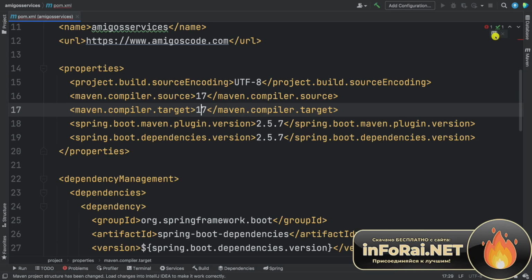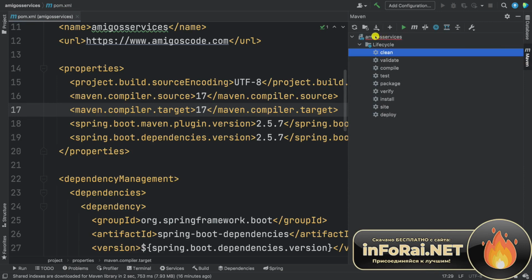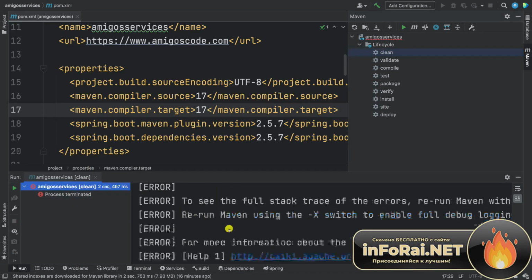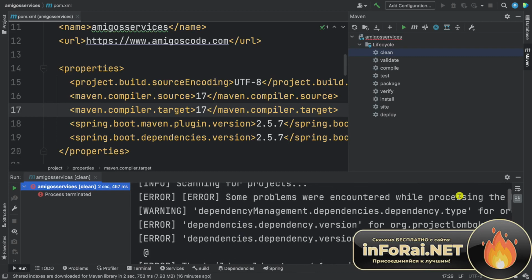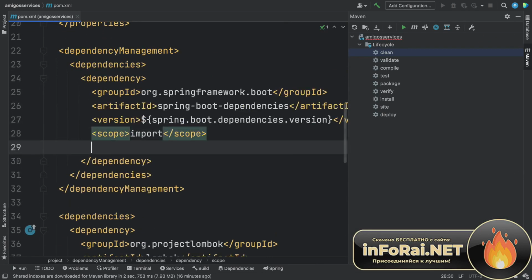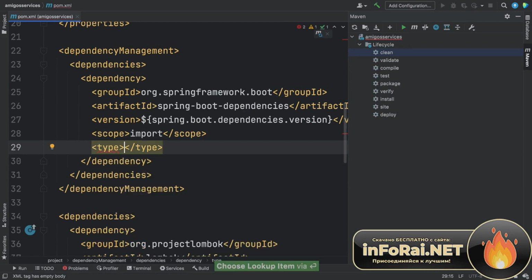So let's just reload the changes, and it looks like we have an error. Oh no, that went away. But basically, if I open up Maven, this is still red. So if I clean, you can see that the process terminated. So let's have a look. It looks like I'm missing the type inside of the dependency management. So that's fine. I'm missing the type, that's for sure, and I want this to be pom. So this is so that we can use all these dependencies for our sub projects. Now let's reload. There we go.